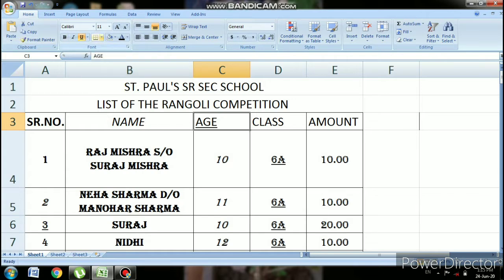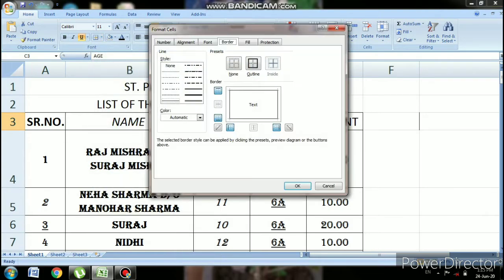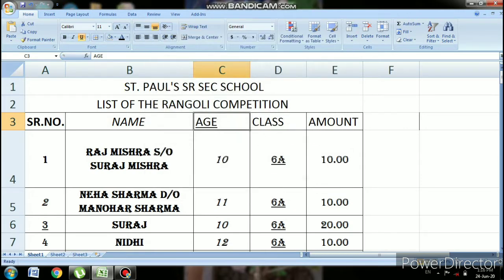As well as I told you about the borders that can be used, or you can customize the border also. There are so many types of borders, and if you click on more borders you will get different kinds of borders also. You can change the lines also, which type of lines you want in your border. It can be bold, underline, dash, and double line also you can use for the border.